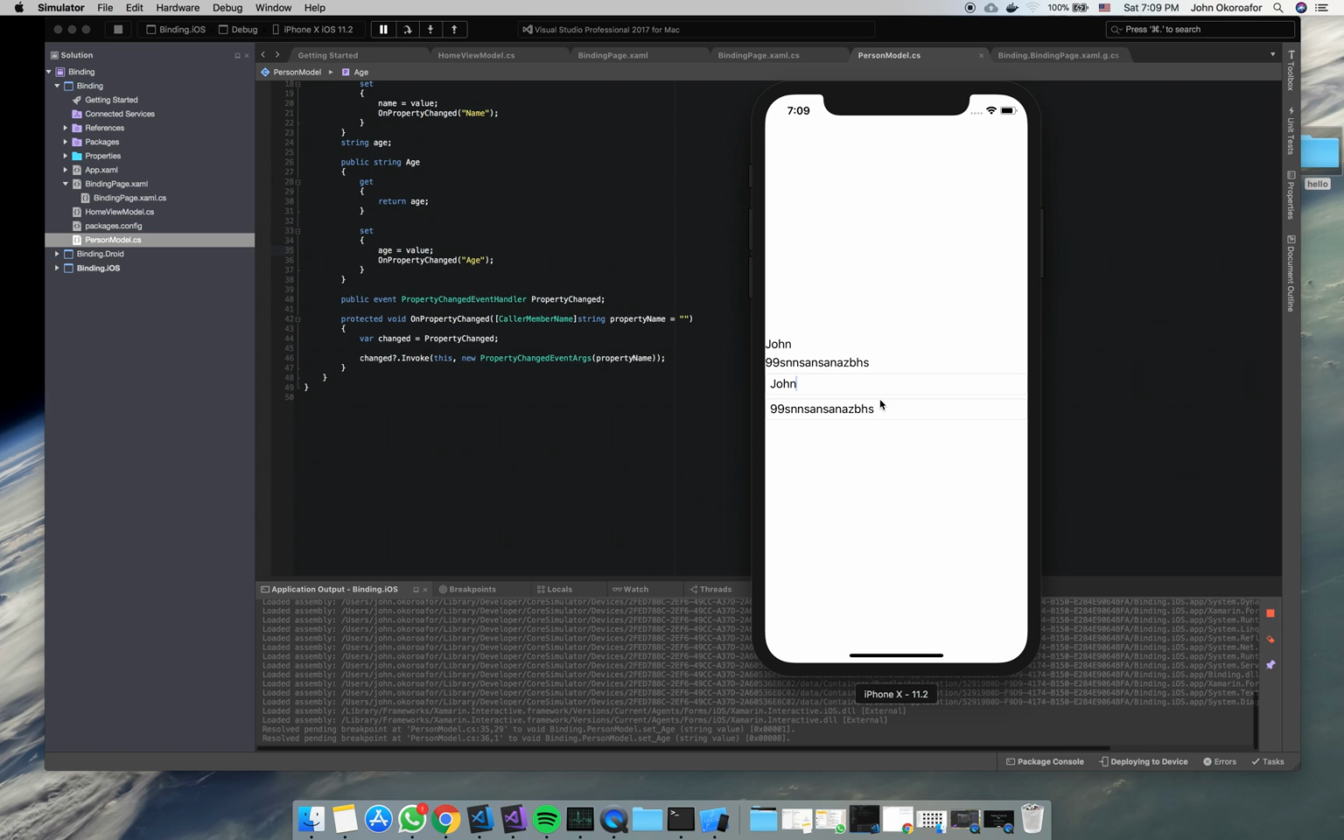So I could have more forms. I could bind views, date picker values, time picker values, whatever value I want to bind, and make my application seamless all the way through. So I hope you understand how binding works and a little bit of how MVVM works.